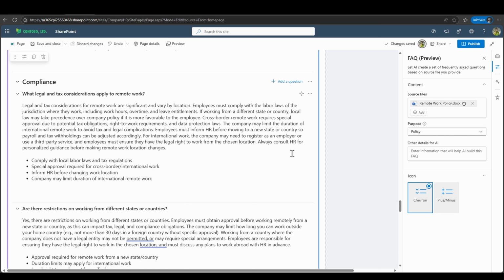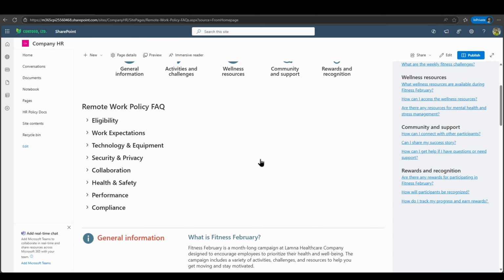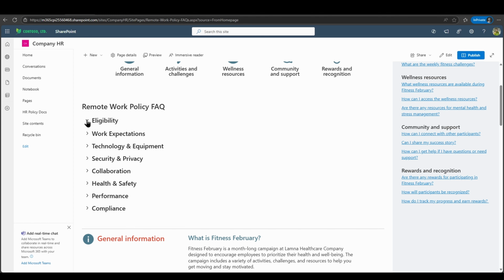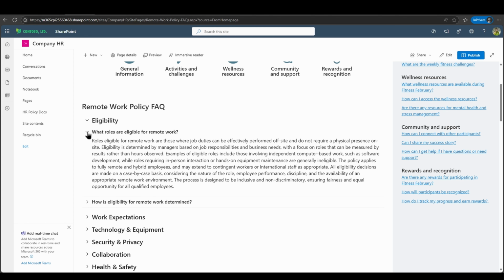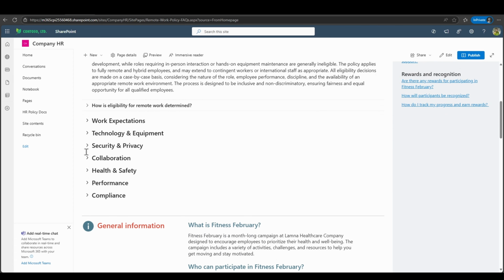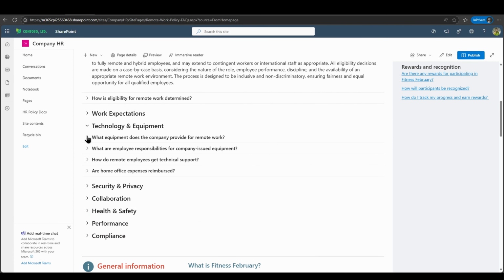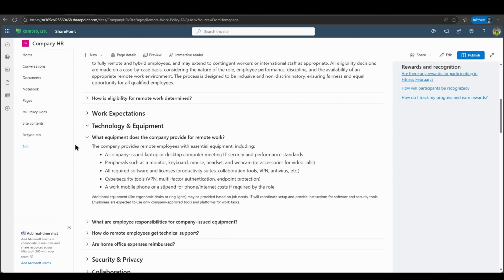We can now take this particular page and save it in a draft form or publish it out if we are good to go. In this case, I'll just save the page. And there we go. We have our initial draft page with our remote work policy facts. I can now directly expand these categories, look at the questions under those categories, and then look at the particular answers within those questions per my needs. All with doing very minimal work within my process flow.